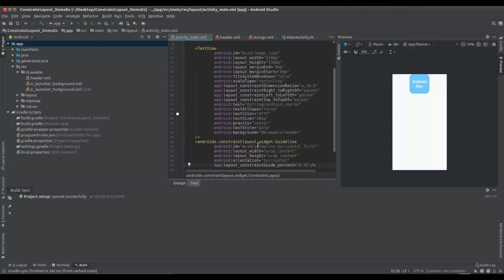So we're gonna do this by using Android X constraint layout widget with guideline. Through this guideline, we only need the ID and width and height with the wrap content, and this could be the horizontal. So this one, and the constraint guide for percent could be 0.45. Now we're gonna work with the next item.